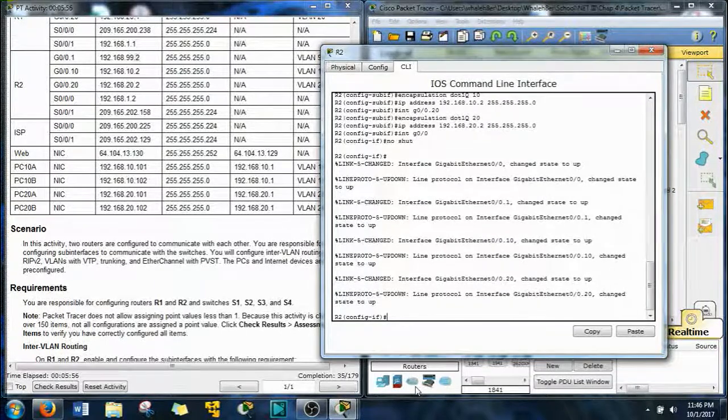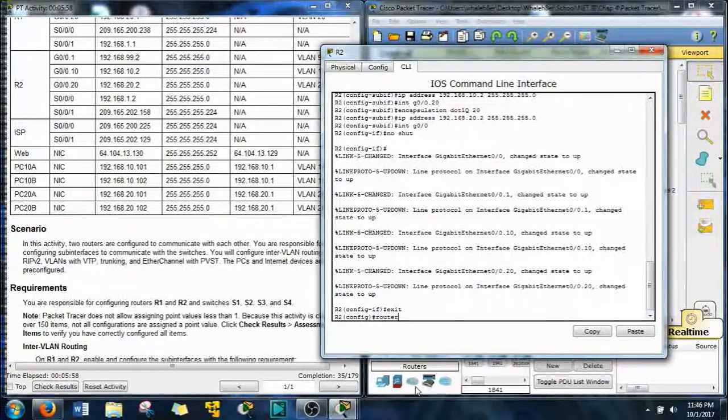All right, so that's done. Let's do our router RIP stuff.